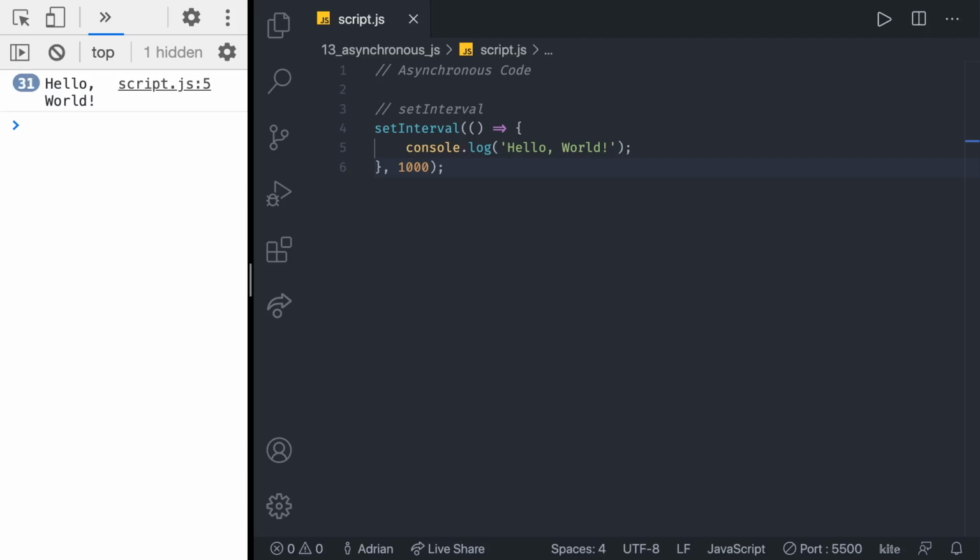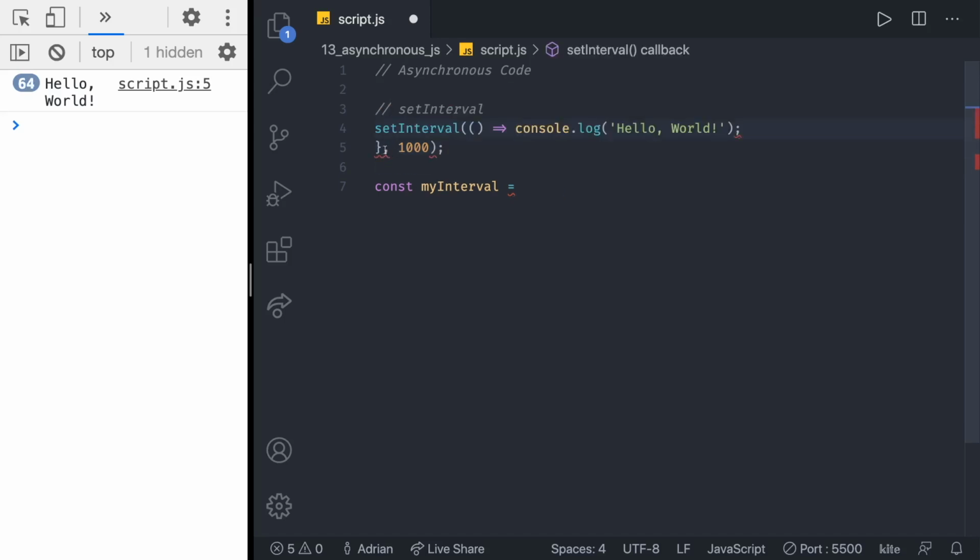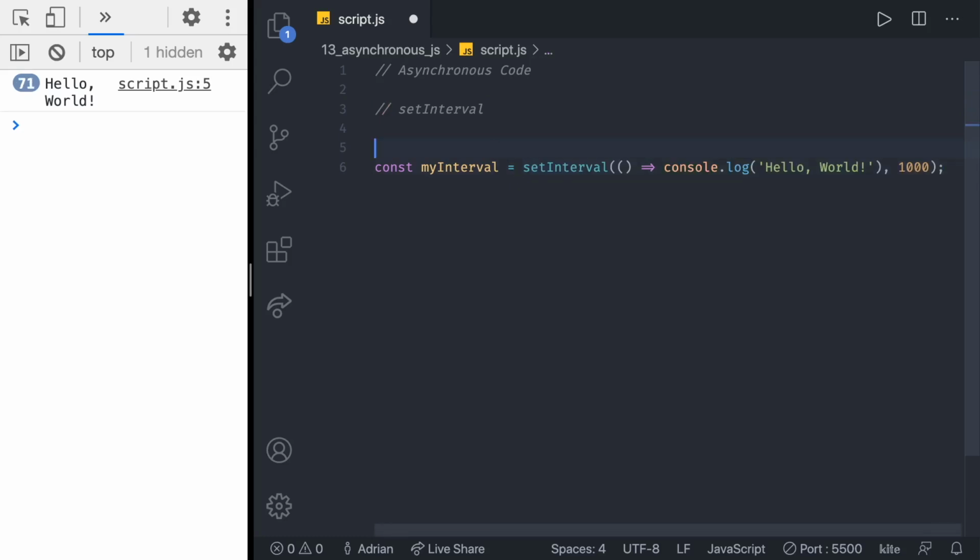Well, any interval can be stored as a variable that can later be cleared using the clearInterval function. A more professional take on the example above would look like this. const myInterval is a variable, and we're going to set that interval to be equal to this variable we had just here. This is an instant return, so we can remove these curly braces and simply do everything in one line. You remember arrow functions. So now this is our interval. We're going to set myInterval variable to be equal to this setInterval.